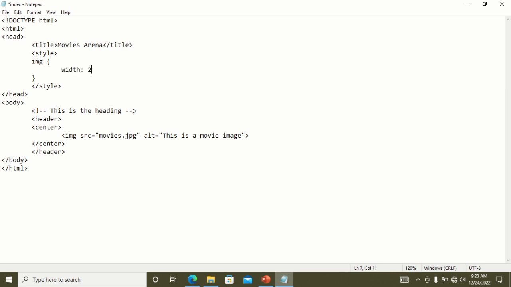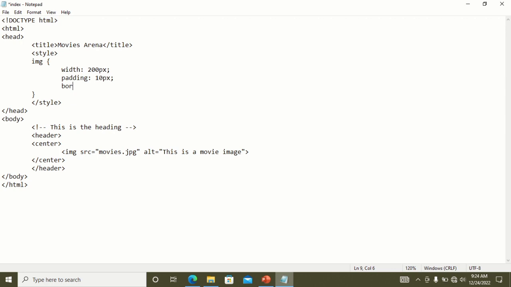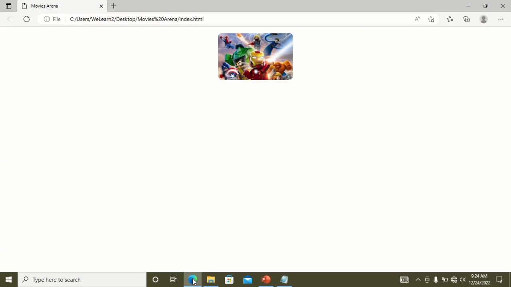We give it a width of 200 pixels. You will give it a padding of 10 pixels, and we'll give it a border radius of 20 pixels. You save it and you refresh your browser. See, right now we have something cute, a nice image here. Our logo is now looking nice. With the border radius, it gives it this curvy part.